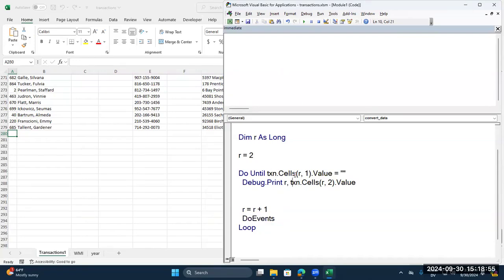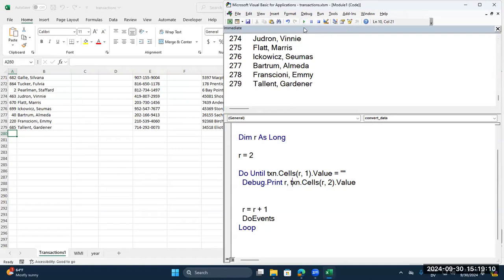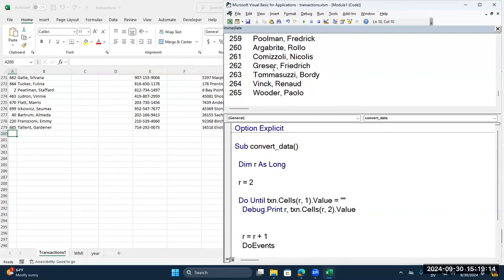Okay, so I'm going to click inside my sub, click on the play button, and run it. What do we expect to see? We should see every row printed and all those names printed. Ready, set, go. Boom, just like that. We ran this sub, and here we have every row number and every first name, last name.